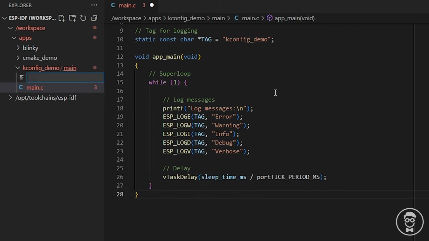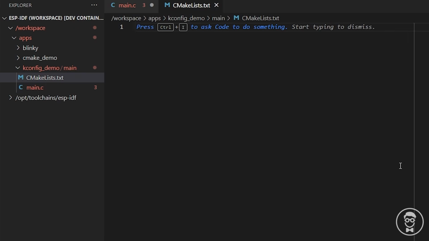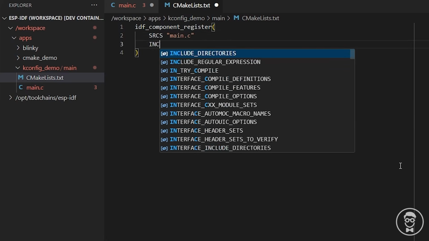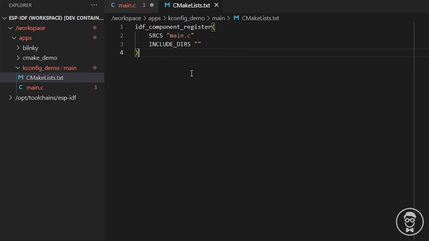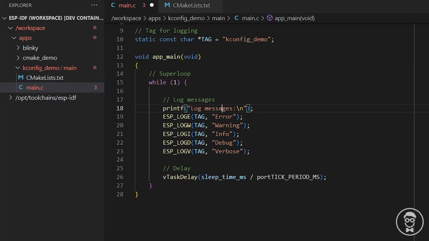In this main folder, let's create our CMakeLists.txt. All we're going to do here is include the main.c, that is our source code, and we will include the current directory, but there are no header files for us to include. Don't forget in main.c to file save your work.